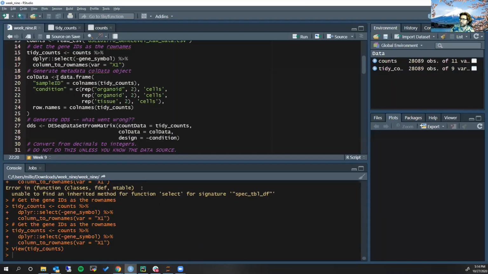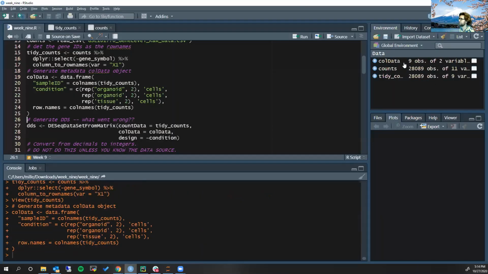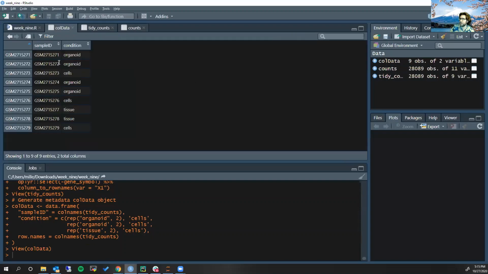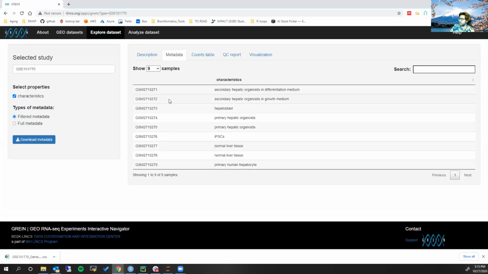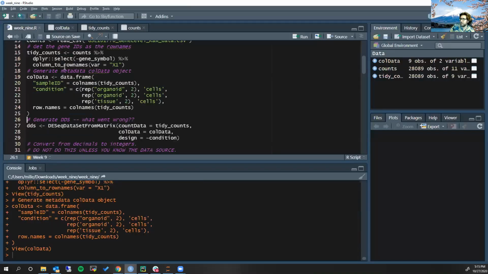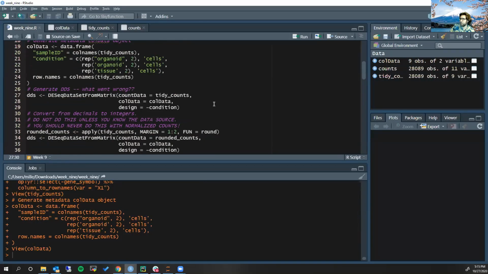And I can actually confirm that after creating this. So I can confirm that. It goes from 71 to 79, and then this went from 71 to 79. So it's the same order, and so my labels are the correct ones. So now, just like normal, I can build my DESeq dataset.